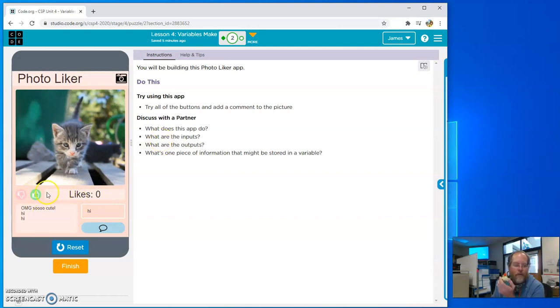All right, so what are the inputs? Inputs are thumbs down, thumbs up, and text and mouse button. So in all reality, the inputs are just this text, because these are just going to be on events. So these three are going to be on events, and this one's going to be text input.